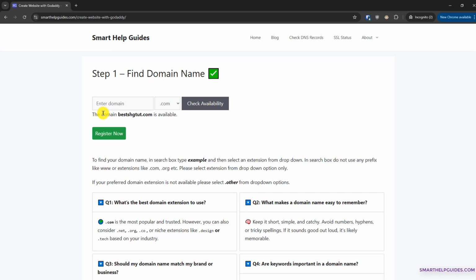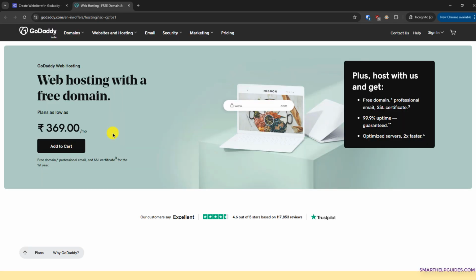Now you can see the domain name we are looking for is available. So click on register now. Now we have to select a web hosting plan for our website. A web hosting plan is required for every website. It is the place where everything is stored and hosted. All the data of your website, it can be text content, images, video, or any other content related to your website. It needs to be hosted on a web hosting.